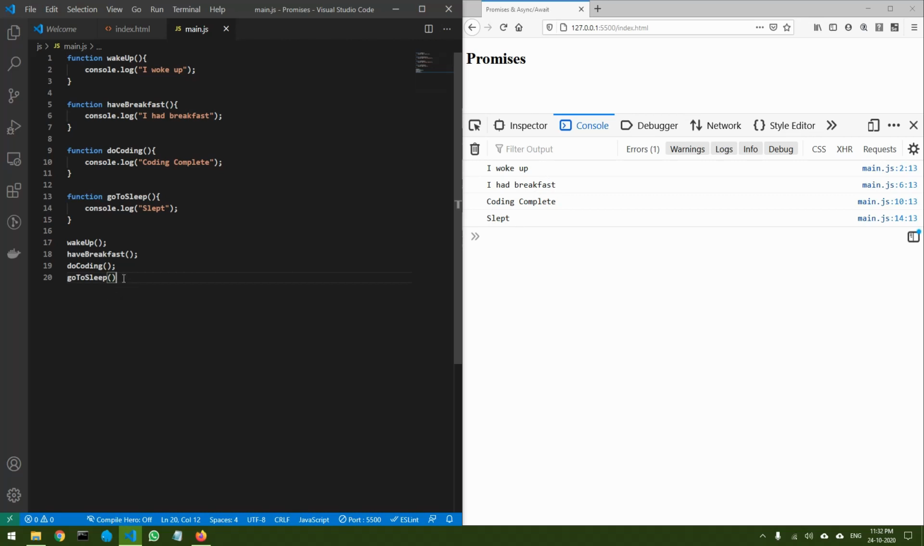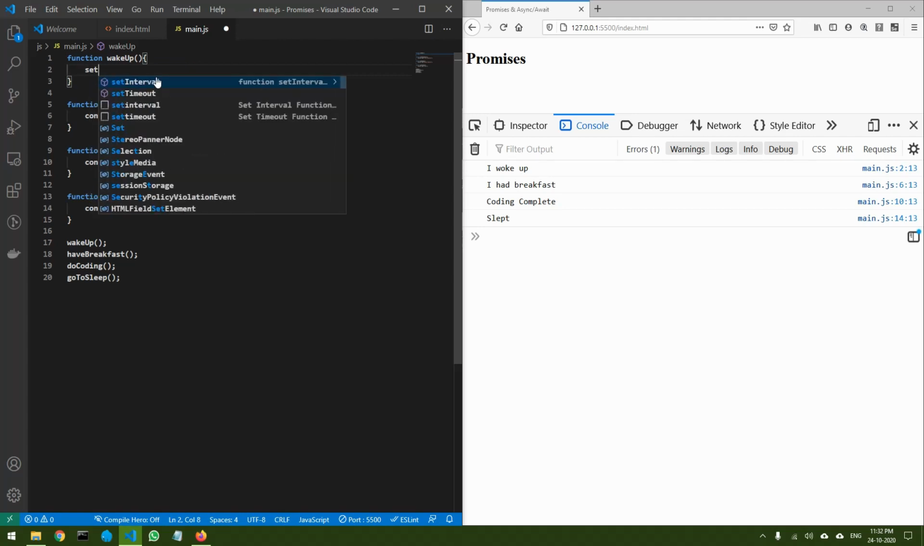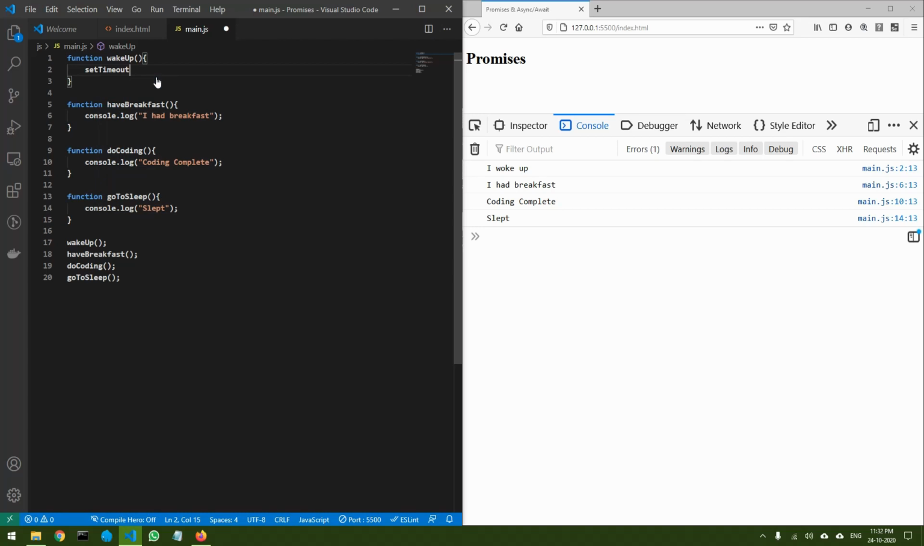So that is pretty simple, but now let us create various delays inside these functions. Let's try to tackle that. I'm going to introduce delays with the help of setTimeout. So let's create a delay with the help of setTimeout.